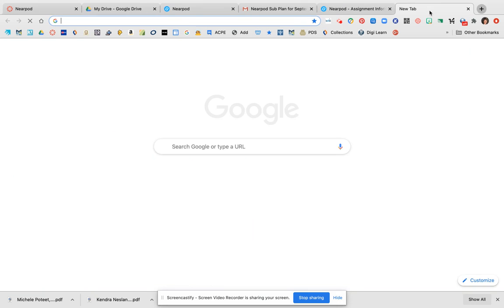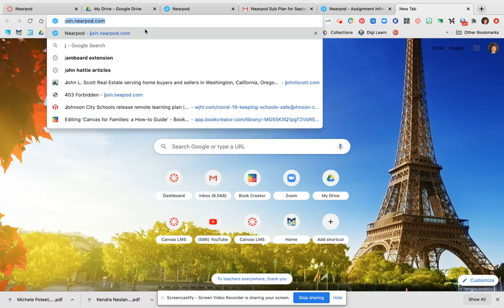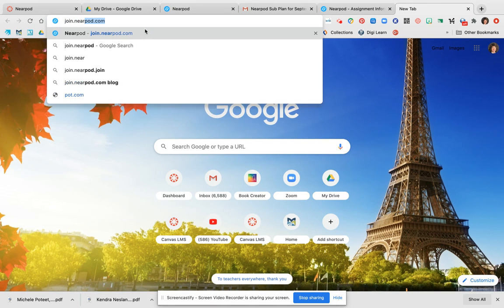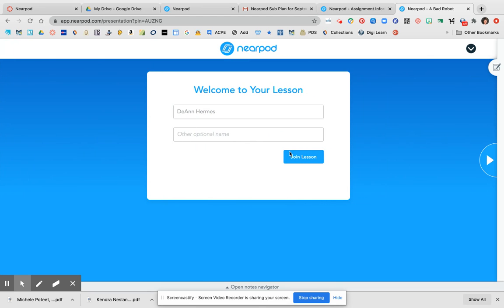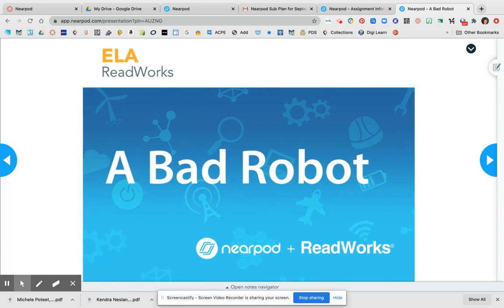And at the same time, what you are going to do as a substitute is you're going to go out to join.nearpod.com, and you're going to enter a code. And that's that code that it gives you on your subplan. So you're going to go ahead and enter the code. And now you are going to be on the same, so I'm going to go ahead and join here. And now you're going to be in the same presentation as your students are. So you don't have to be in Canvas. Students can be in Canvas. And now you can walk them through the lesson.